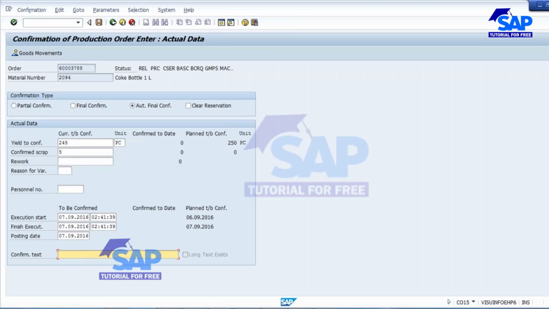Now you can enter some confirmation text, some remarks. Less yield, less output due to machine failure or something. You can write whatever you want. So like this you will enter the shop floor data.